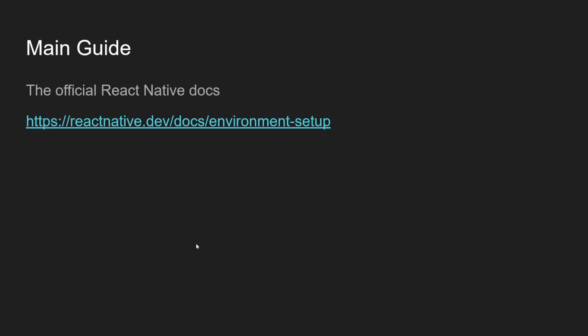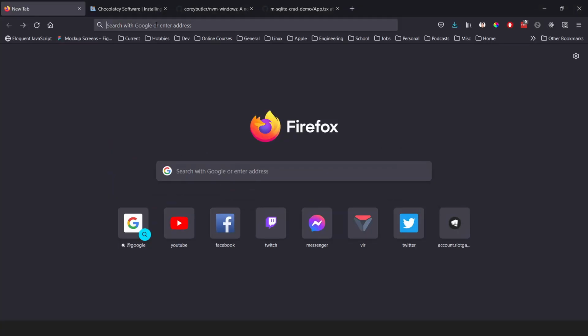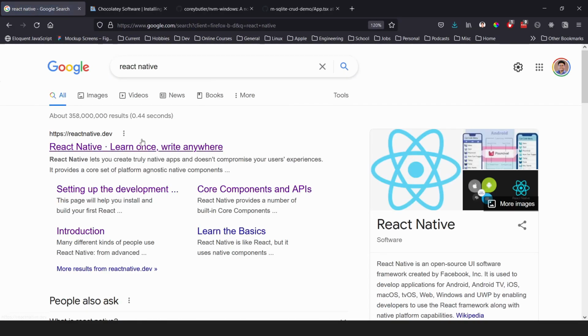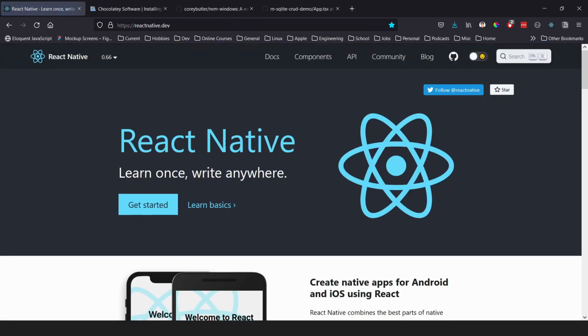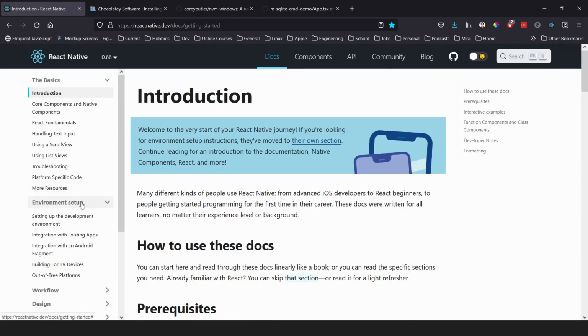Our main guide for this video will be the official React Native documentation, which you can visit directly using this link. But if you want to navigate there by yourself, all you have to do is open up your browser and type React Native in the search engine. Your first page should be the website of React Native, react-native.dev. Once you're in the site, go to Docs, then Environment Setup, and then click on Setting up the development environment.